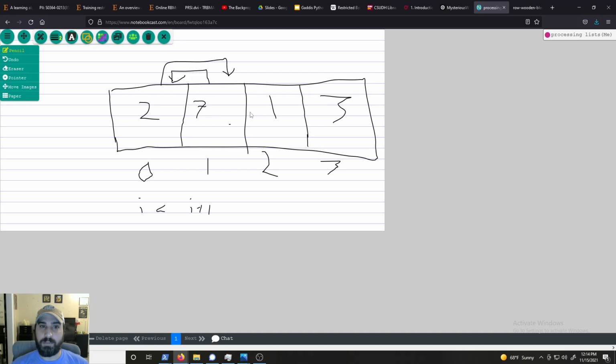Okay, once that's done, then we compare the next two of them. Is 7 in its right spot? We got 2 and 7 here. No, it's not. All right, so then we do another mini swap here.